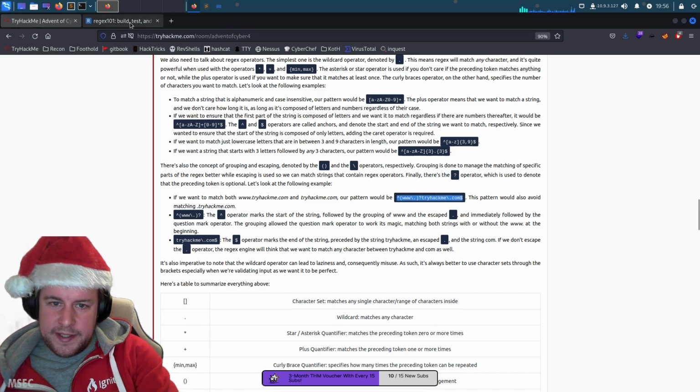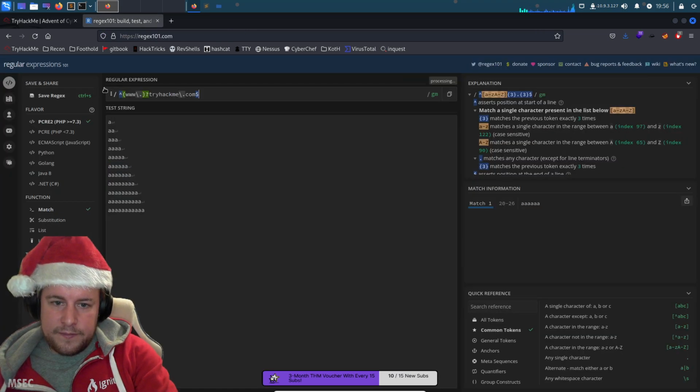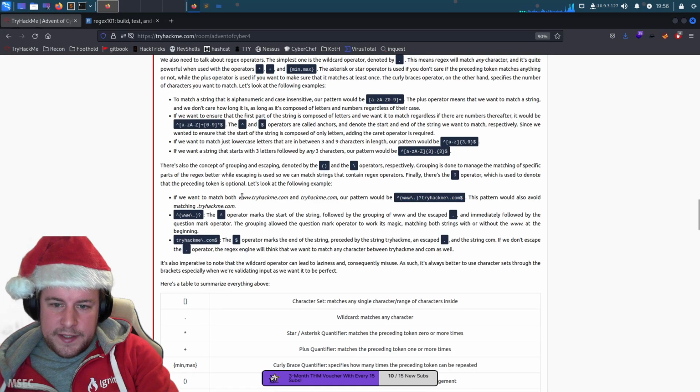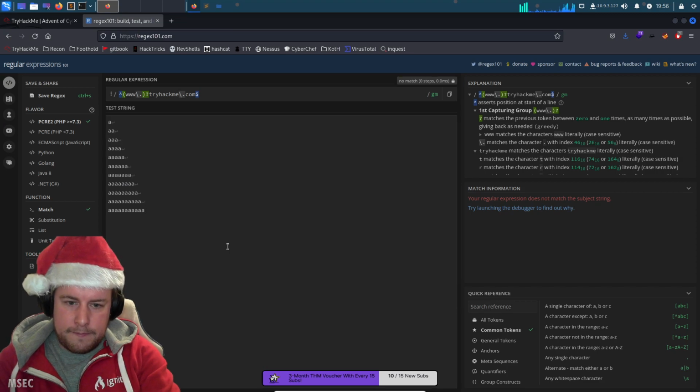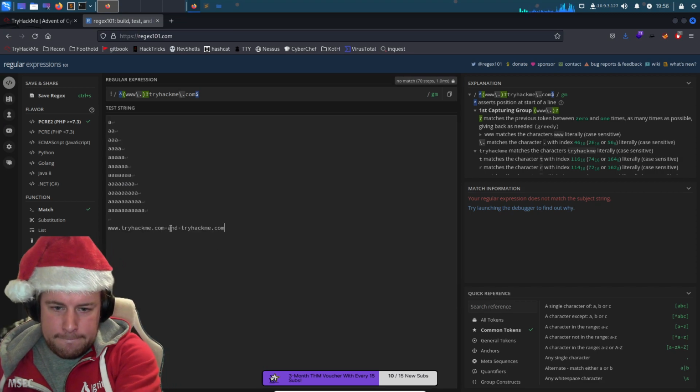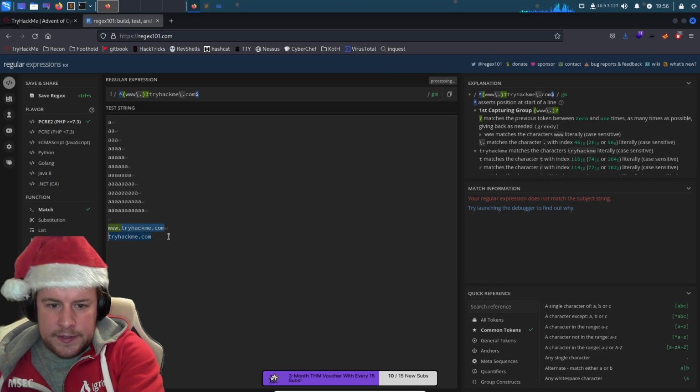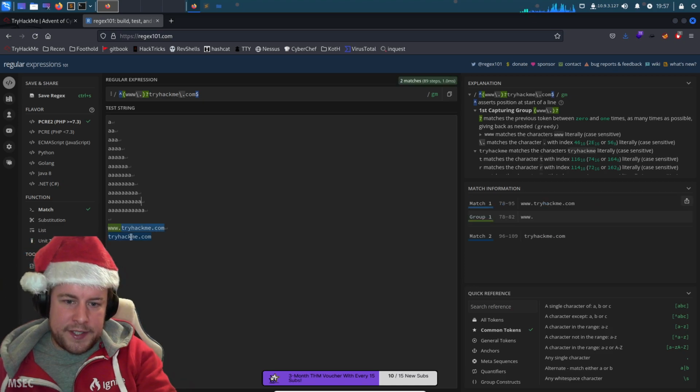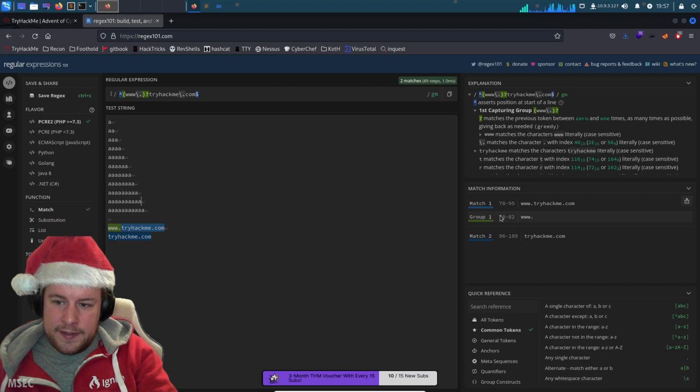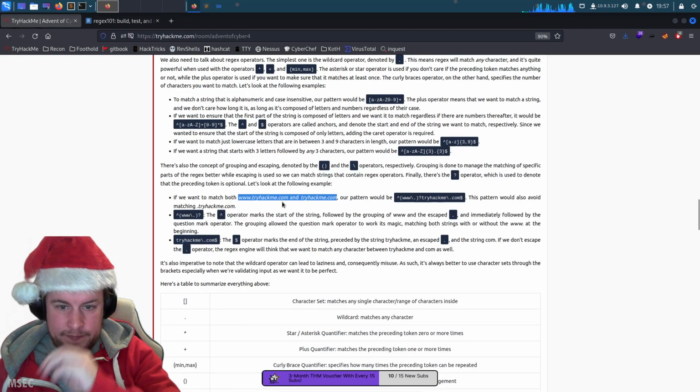Okay, so let's copy that. I need the examples, so let's copy those. So there's my input. Now they both match, and you see the green one, which has a grouping of www dot, that was captured optionally, but both of them match.